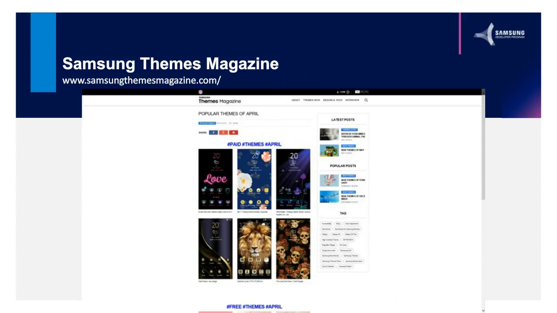The Samsung Themes magazine is a fantastic resource for you to know what's trending around the world, because the Samsung account is tied to one country in your phone. So it's not very easy to see what's popular in China, USA, or Korea. Therefore, the Samsung Theme magazine, as a seller, is a fantastic resource for you to know what's trending.